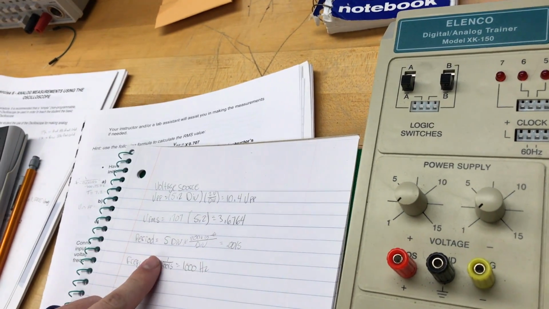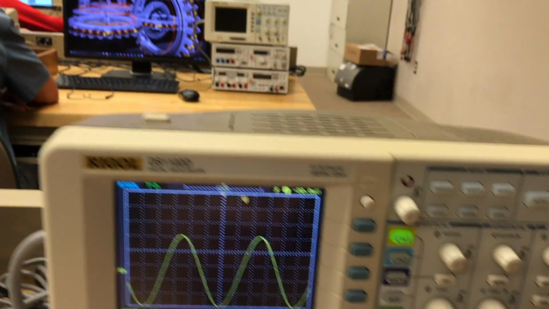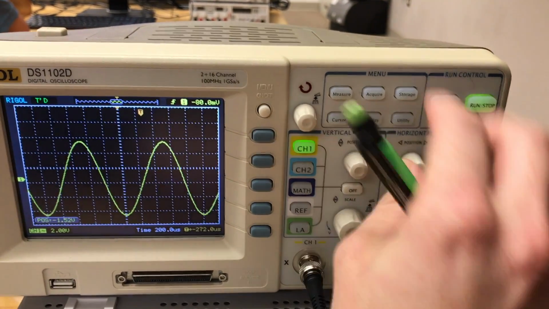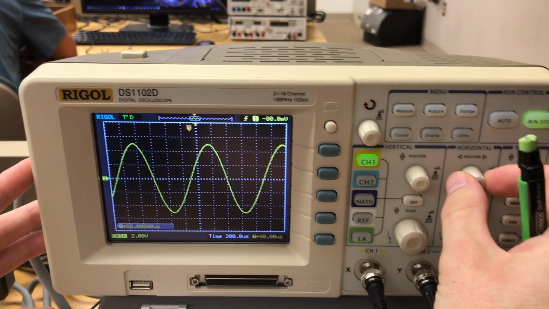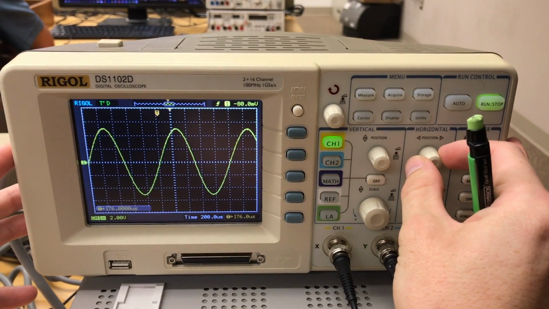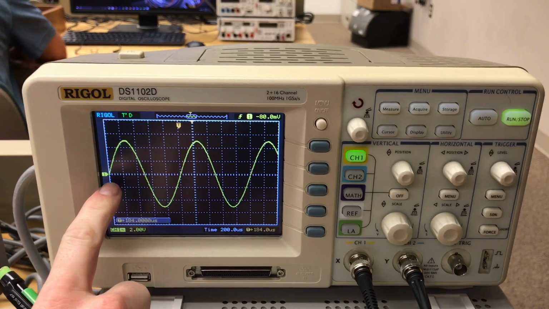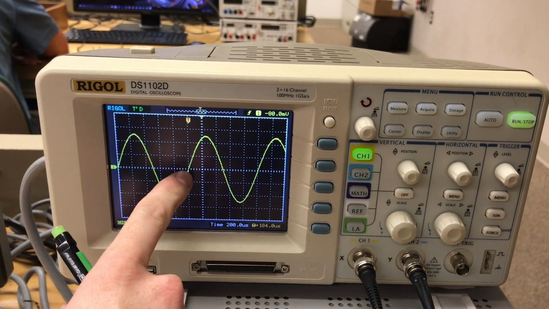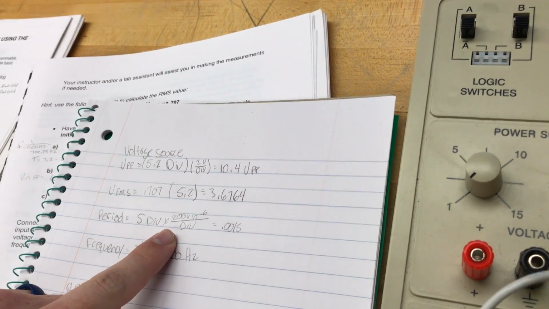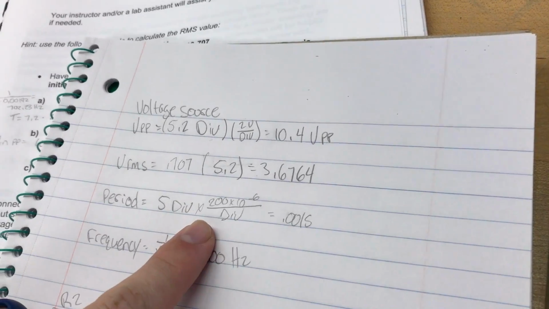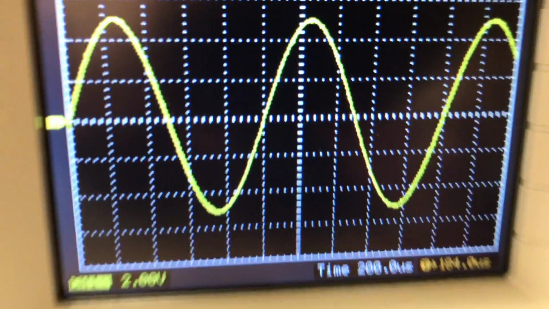Now we're going to move on to the period. We'll get that set up on here. Center it and bring it over. That way we can calculate a little bit better. And then we'll count over. 1, 2, 3, 4, 5. 5 divisions over. We'll take the 5 divisions and multiply it by the amount of time the divisions are. So that's 200 microseconds.